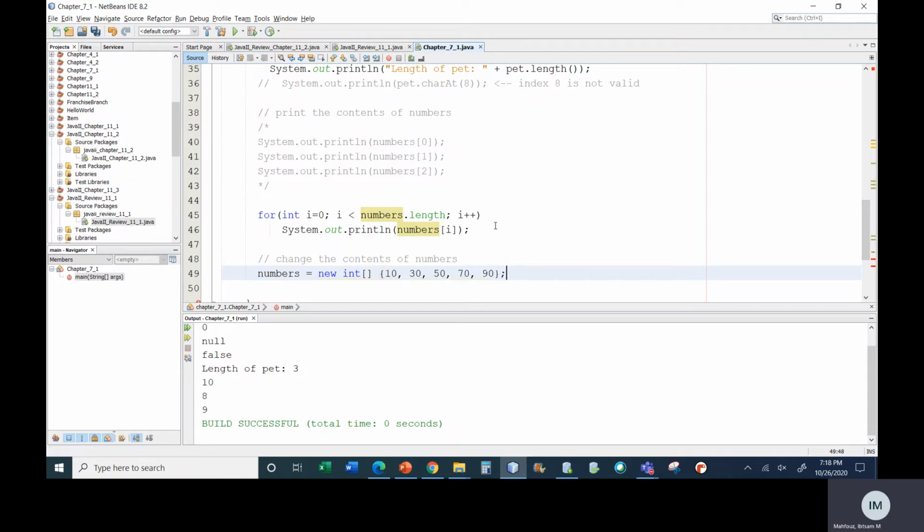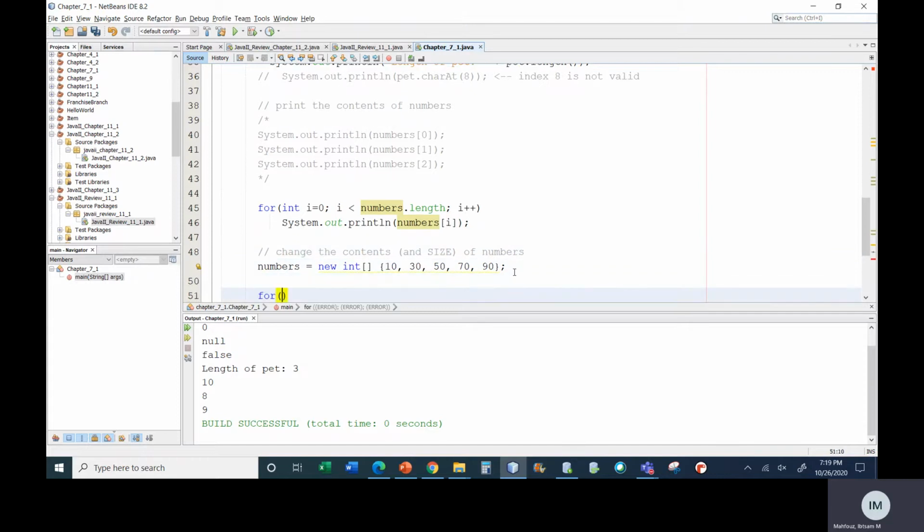When I'm creating a new array, I'm creating a totally new array, I am not bound to the old size. So here I'm changing the contents and size of numbers. How can I make sure that it was changed? Well, what I can do is I can write a for loop that prints its contents.